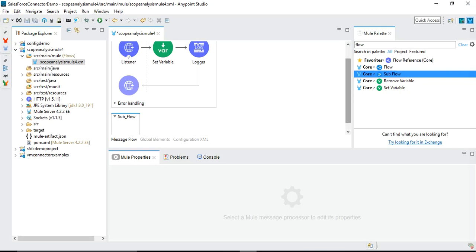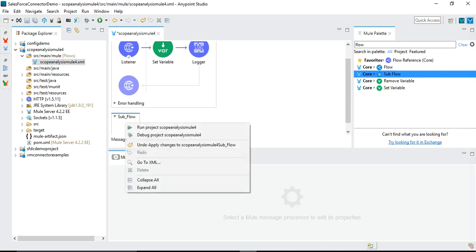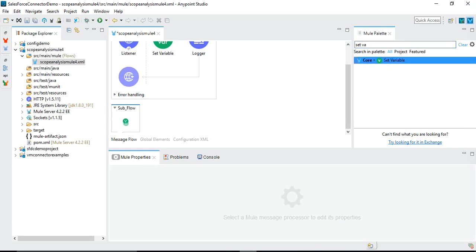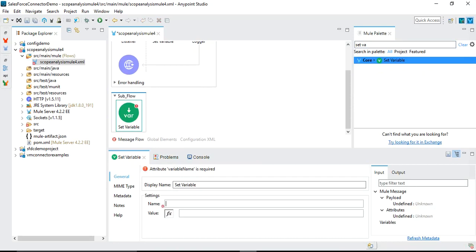So first of all, in the subflow we are going to add the set variable operation. So we will use set variable, and we are going to drag and drop it to the subflow. And here we are going to use the same variable v_test, and for this we now want to access the value dot id, and we want to just save it to the variable.